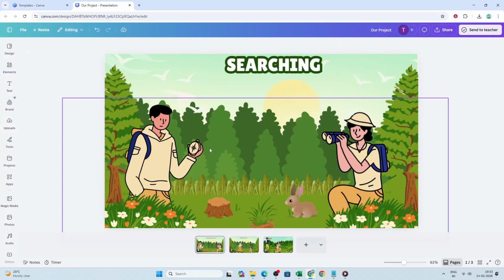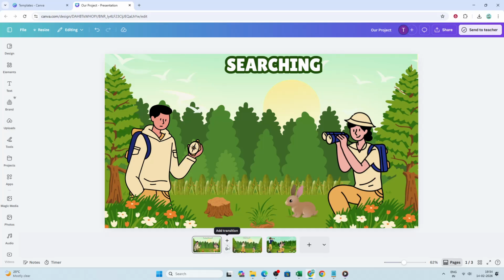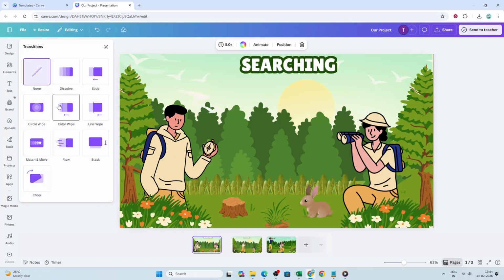Look down at your timeline. Between any two pages or video clips, hover your mouse until you see the Add Transition icon appear. It looks like a small plus or a triangle. Click that and the transition panel will slide out so you can choose exactly how you want your scene to move.